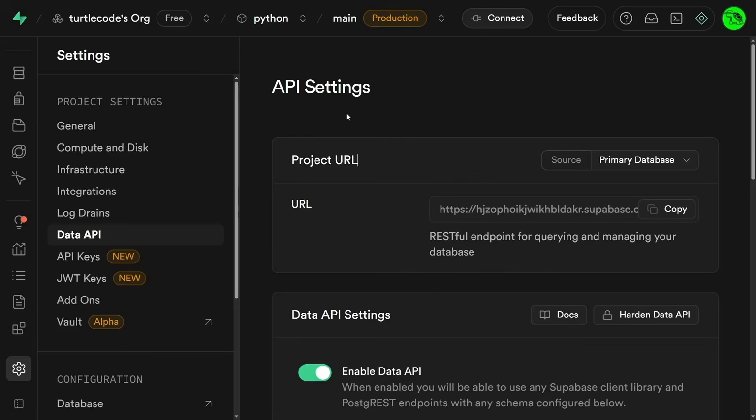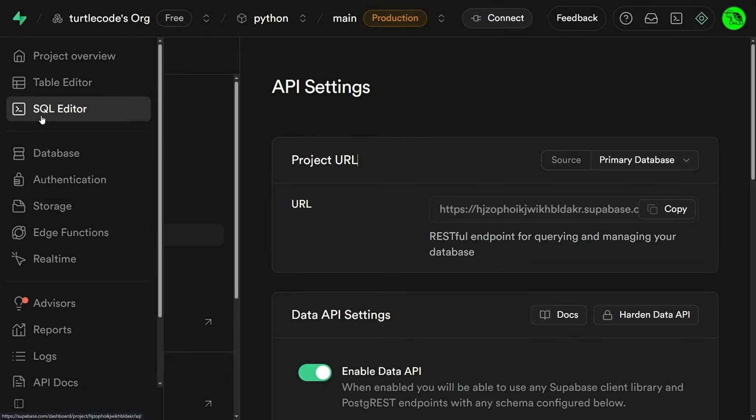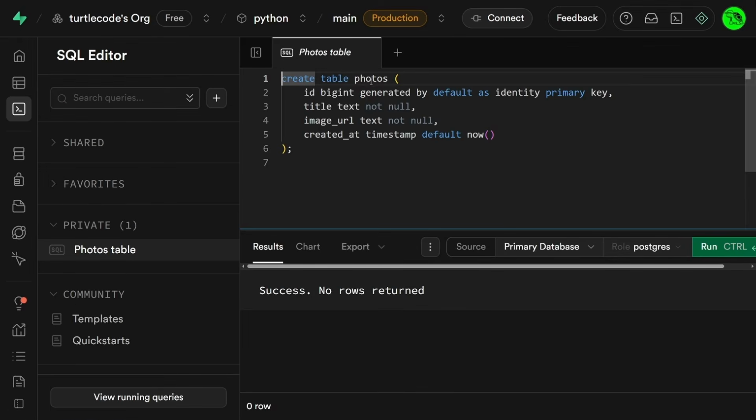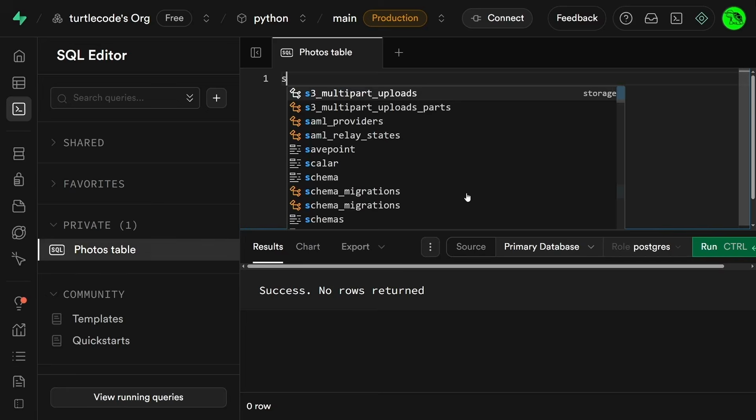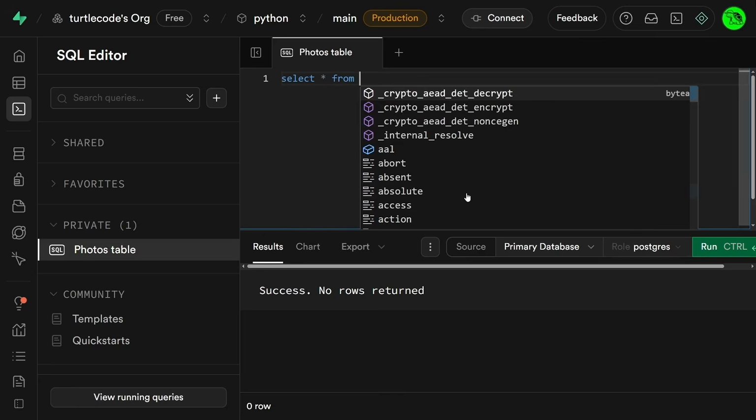To confirm everything on the back end, open your Supabase project. Run a select on the photos table to see the records and check the storage bucket. You'll see the uploaded image files there.